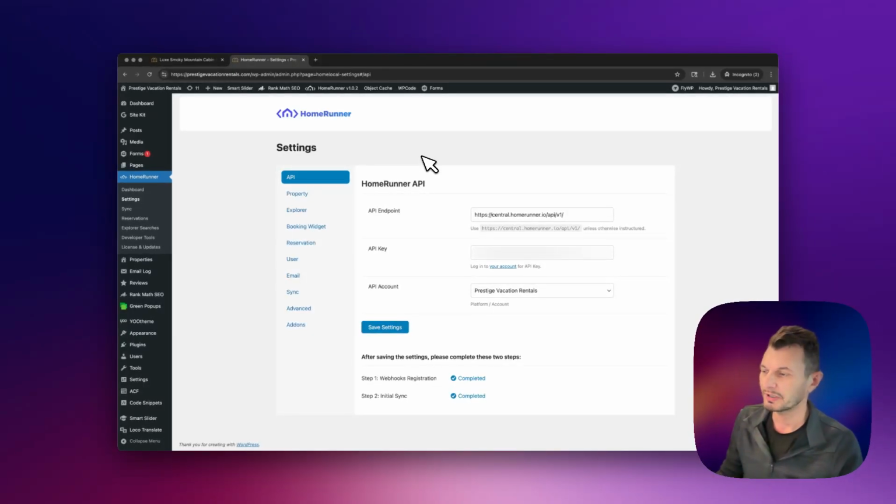Starting with the first screen, HomeRunner connects to our central server that is responsible for all of the API communications between PMSs, and authenticates into that server through an API key, where it then selects the proper connection out of the central and allows that connection to feed all of the data for the website.